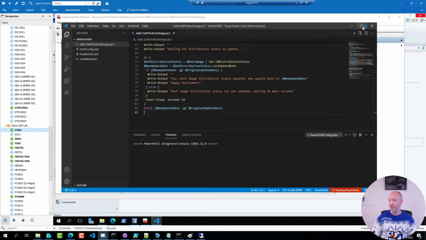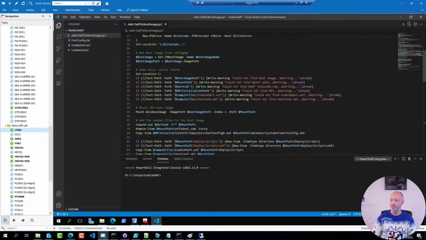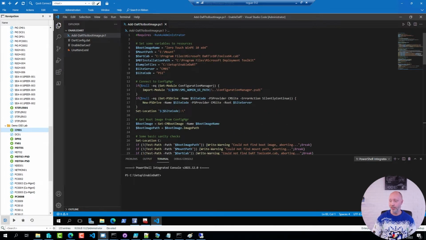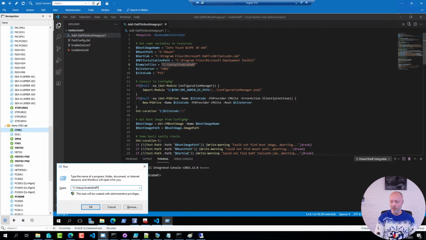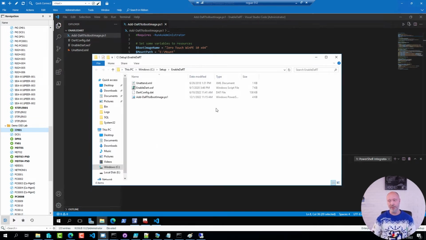To make this simple, I published a PowerShell script that allows you to add this to your boot image. First of all, I have created an empty folder which I'm going to mount my boot image to. I'm defining where I have my DaRT cab from the installer, and this is the default location. This is where I have my MDT toolkit, also the default location. And this is the folder to which I have downloaded the example files from this blog post. It's up on GitHub, you see the link in the blog post there. But this is all you need to get it going.